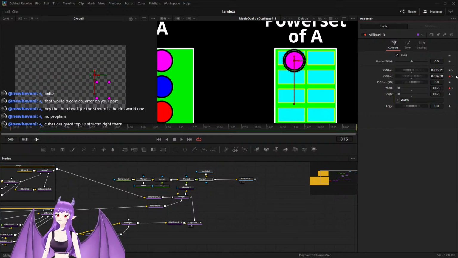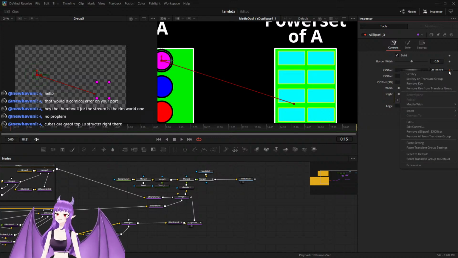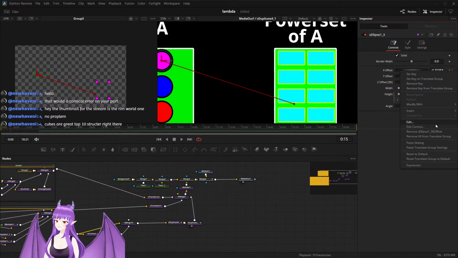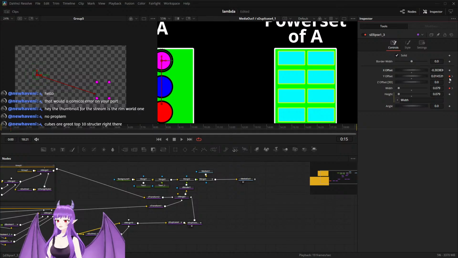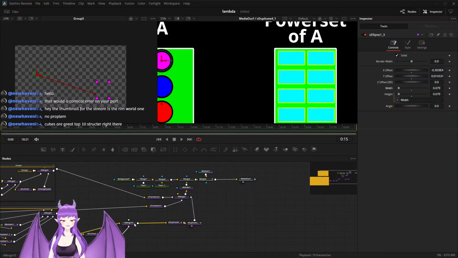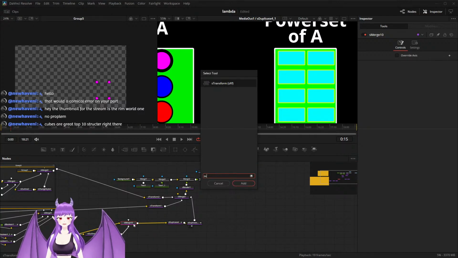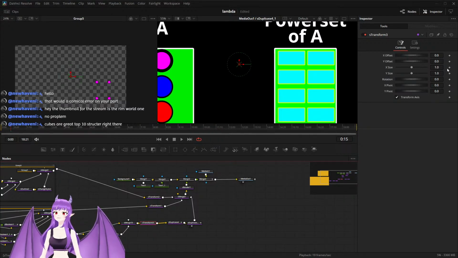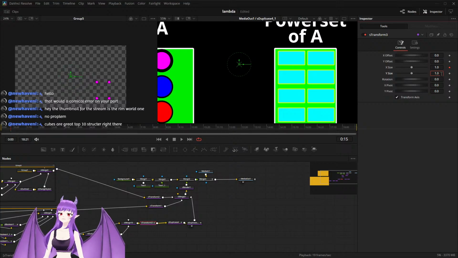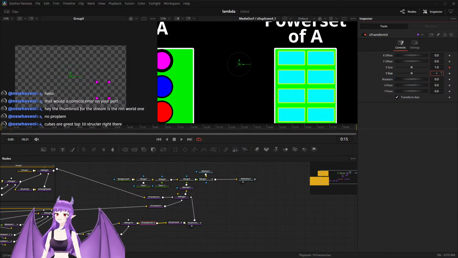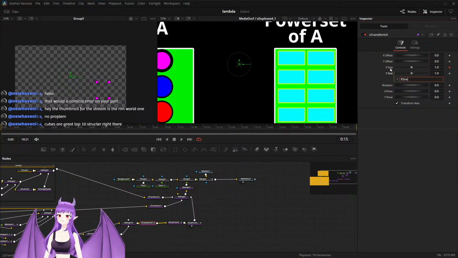So remove key. No, actually, keep key. Remove the animation. Remove the animation. Remove the animation. SX transform. Pin those. Like that.